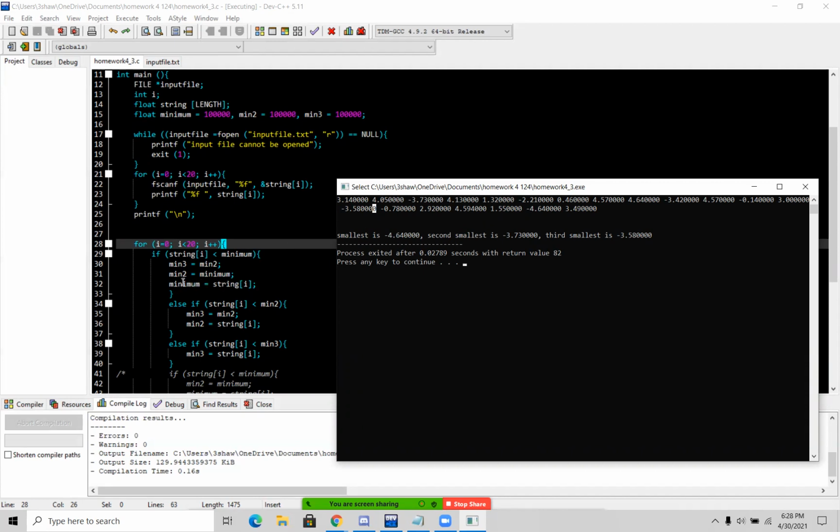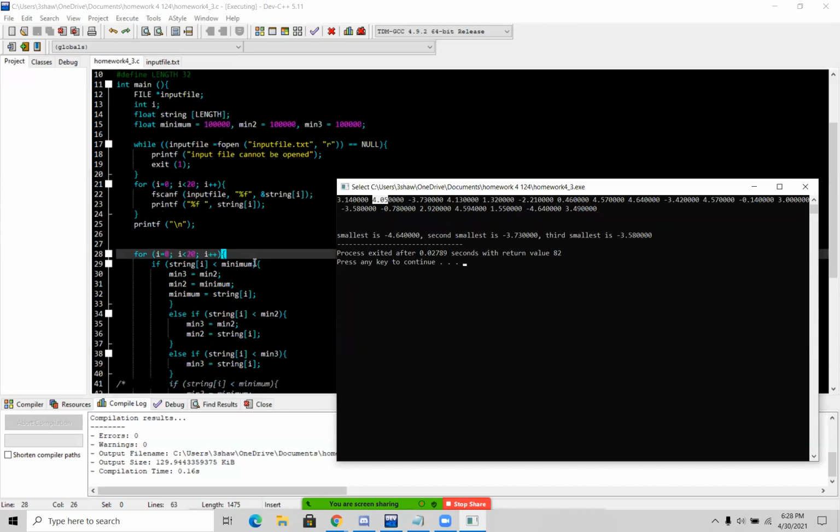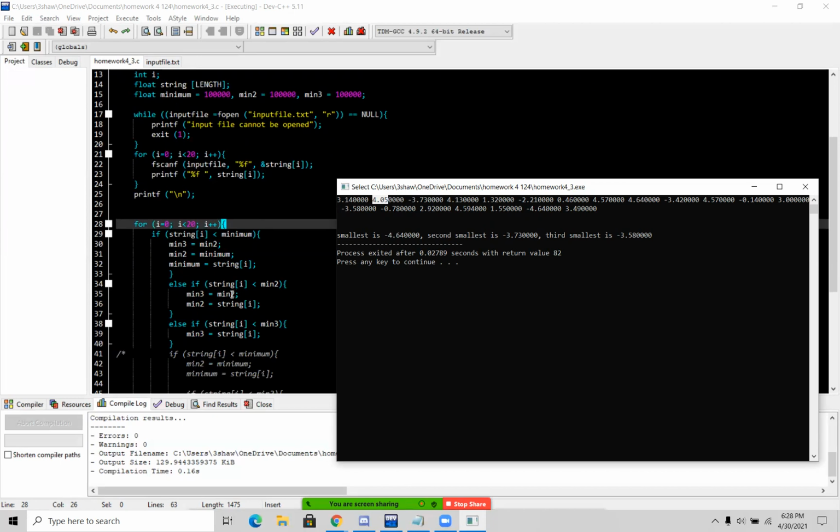stored as the minimum. And so then it goes through it again, but now it's I equals 1. So then this is the value. So you check 4.05. Is 4.05 less than the minimum? No, because the minimum is 3.14. So you check, okay, is 4.05 less than the second minimum, which is 100,000 right there? It is. So then you store this value here, and then you store the 4.05 as the second minimum.